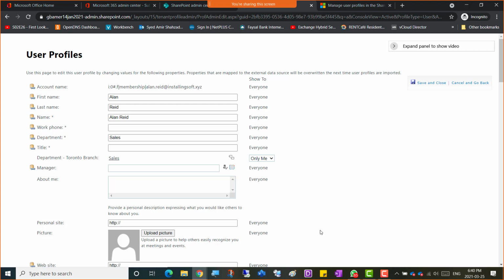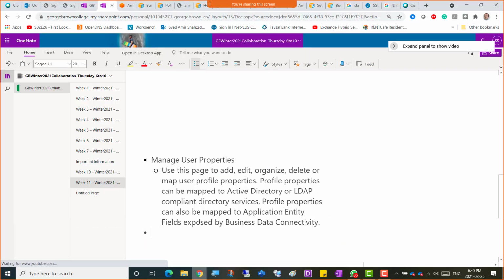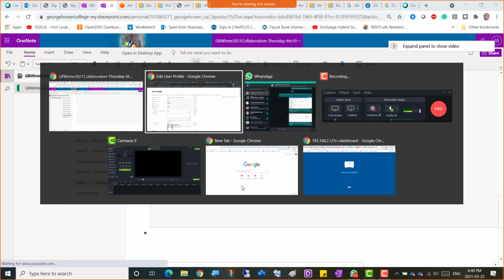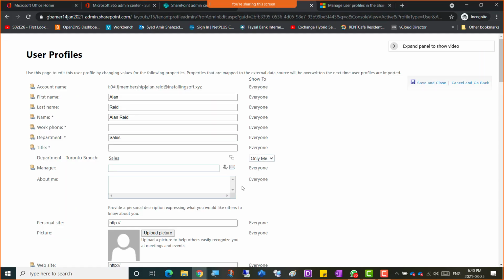Okay, so I'm just going to quickly take a screenshot. I think I did, and I'll just put it there. Screenshot 3, SharePoint, user profiles. Okay, I'll go to the other side. Screenshot 3 dash SharePoint user profiles.